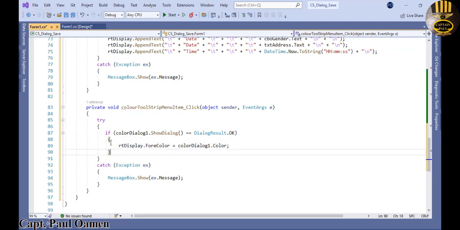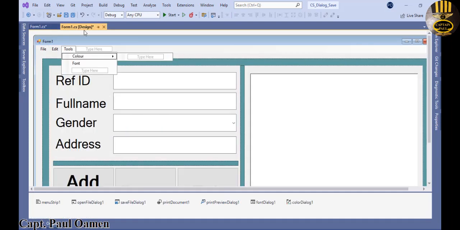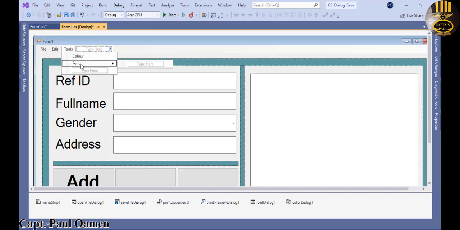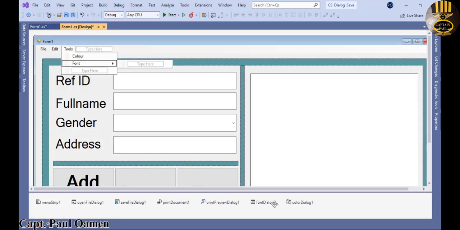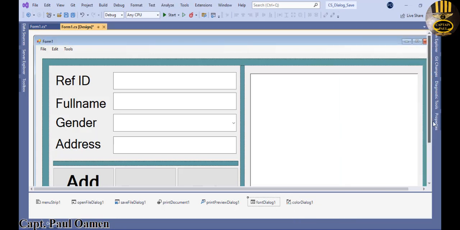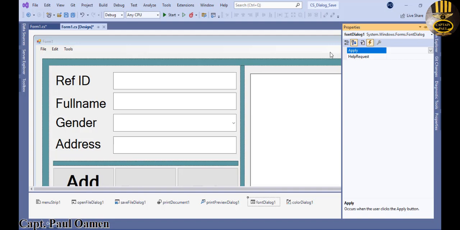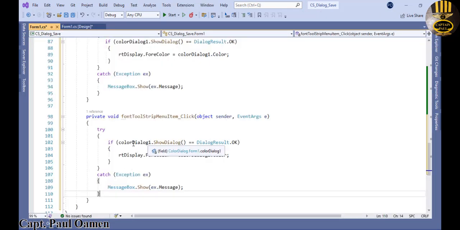I'm going to copy this, everything in there. I just change it around for the font. Come right there, that's the font. Double click on the font, paste that in there. All of this color and so on, I'm just going to change it to font. Where's font? That is it right there. Grab hold of the name font. Let's go back into my code. I just type it out. Font dialog. So that is for font, and we need to change the others as well.